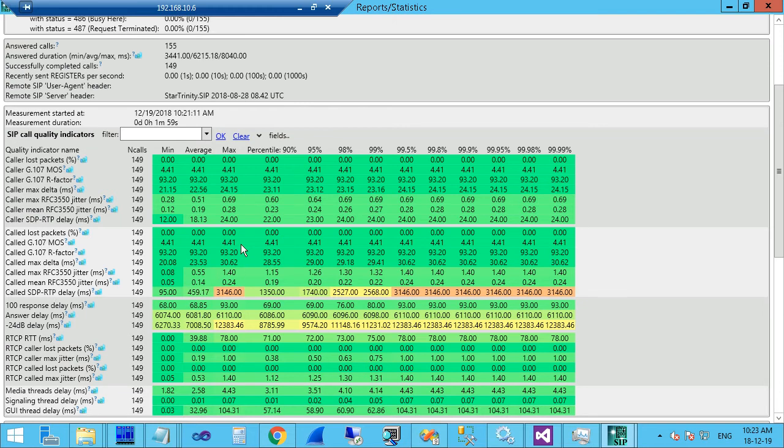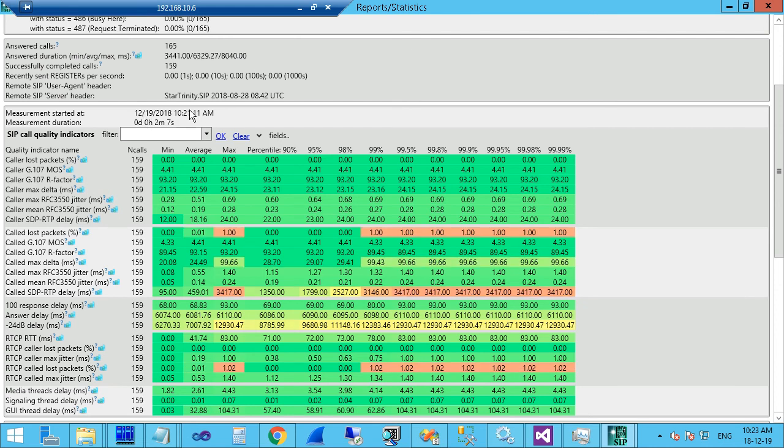Okay, next. Measurement started at what time? When we reset the statistics, it was 2 minutes ago. Duration, 2 minutes ago. SIP call quality indicators. These are aggregated CDR fields and measurements.